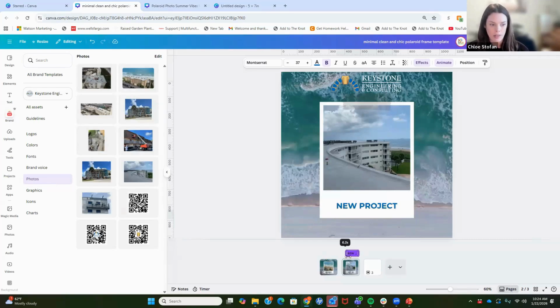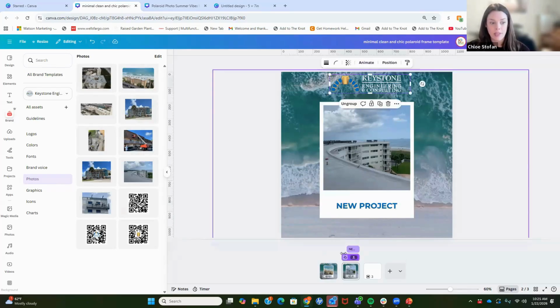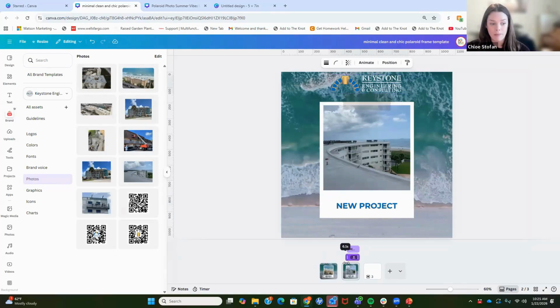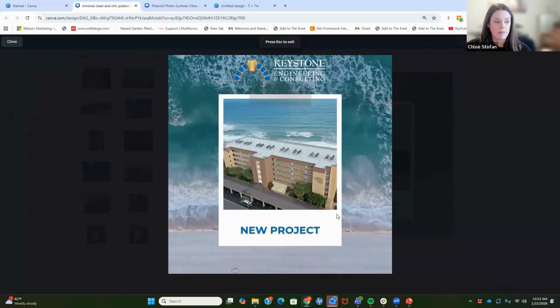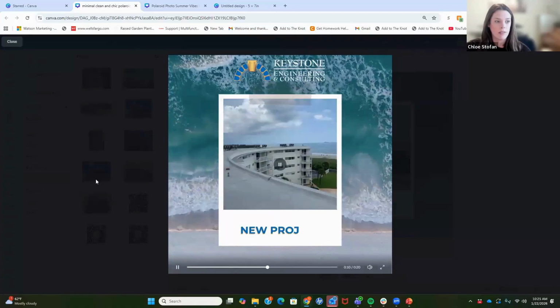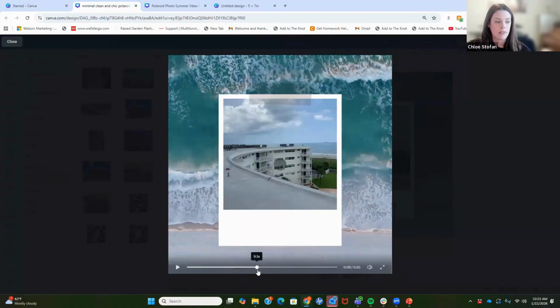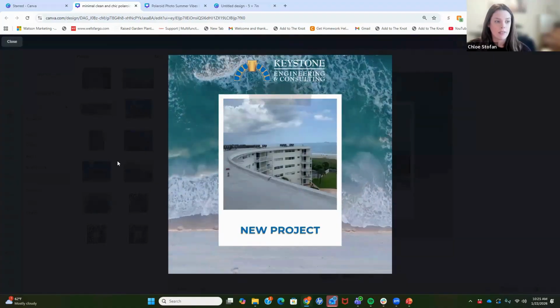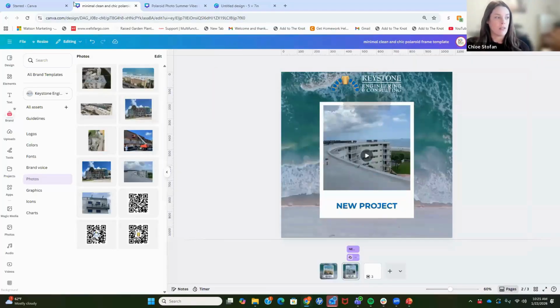Say I wanted it to come in 2 seconds later. I can do the same with this. Now I can see both of them. Say I want this to pop in right around the same time. I was working on the second one. There we go. So that's another thing you can do.